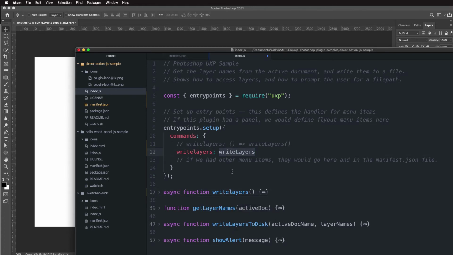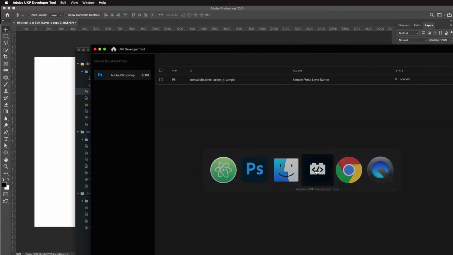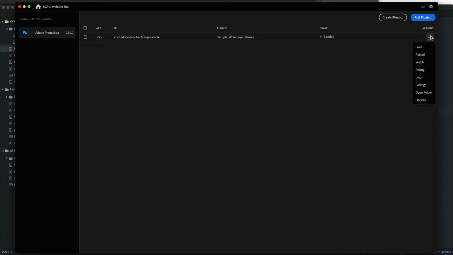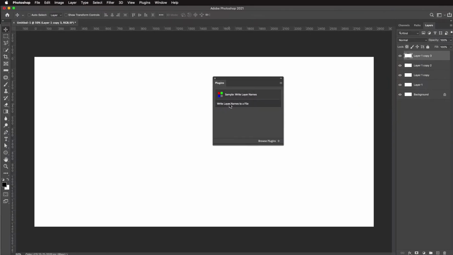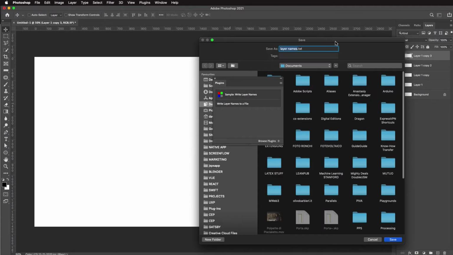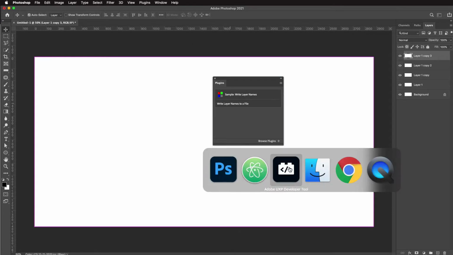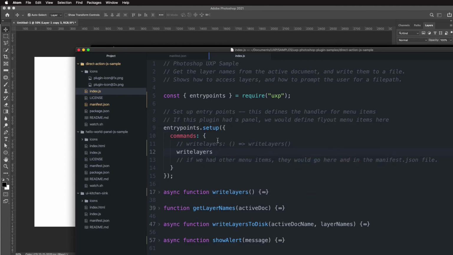There is no need to duplicate the writing. You could just say writeLayers. Right? And this works. So let me save this just to show you that it works. This is being loaded. I want to watch it. It's watching for changes. I'm saving. So this should be it. And you see that it pops up the dialog as it is supposed to do. So this is a perfectly viable syntax.